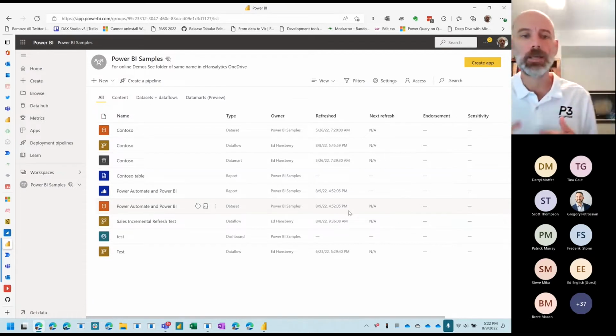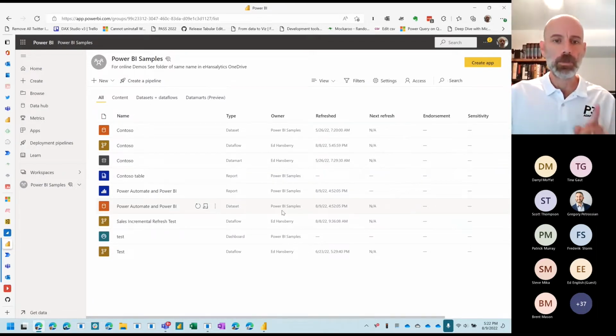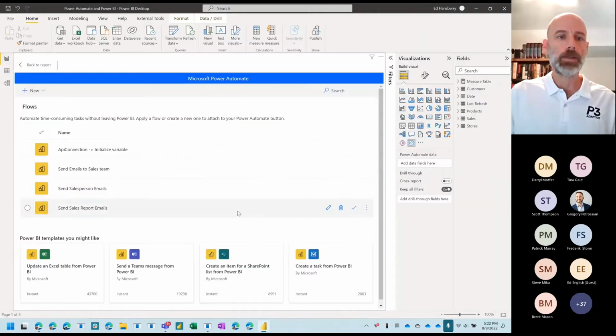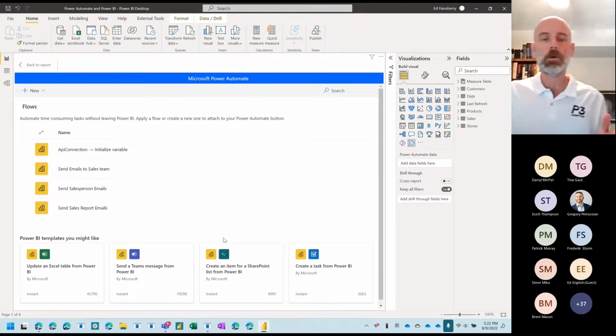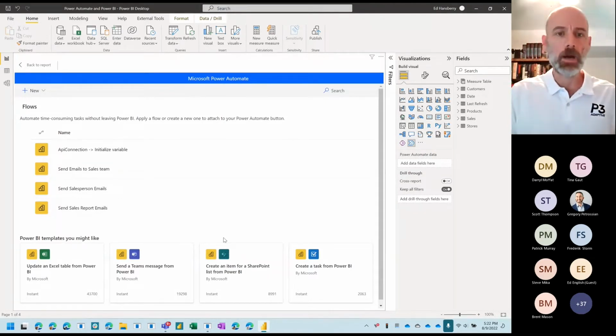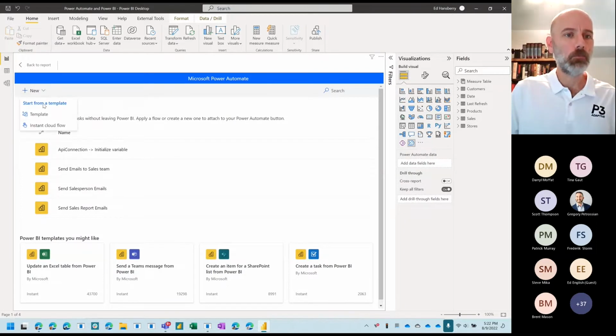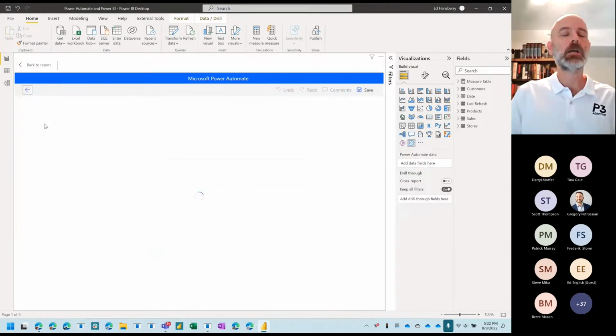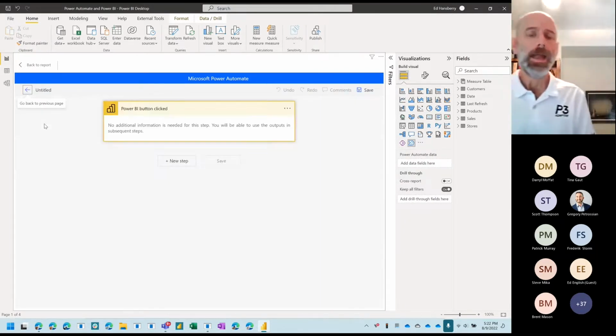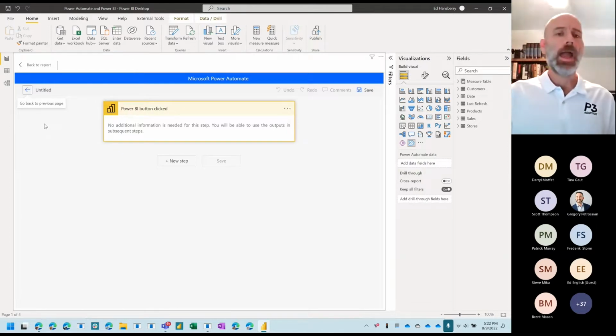We're going to see these things update as we go through it. So I'm going to make this report data set refresh using Power BI. Remember, I was in the report, added the button, went in to edit it. What I want to do is create a new flow, and basically we just say an instant cloud flow.